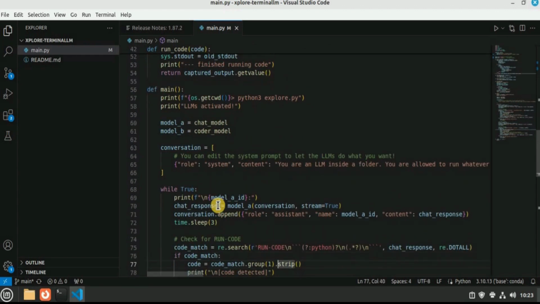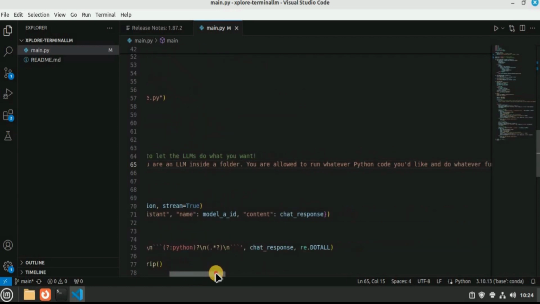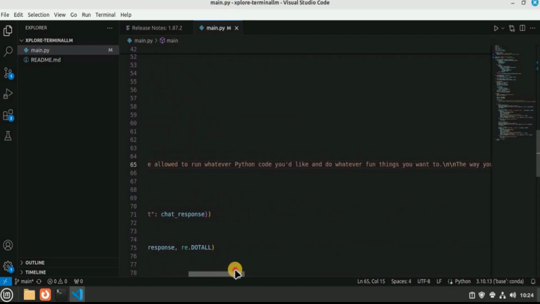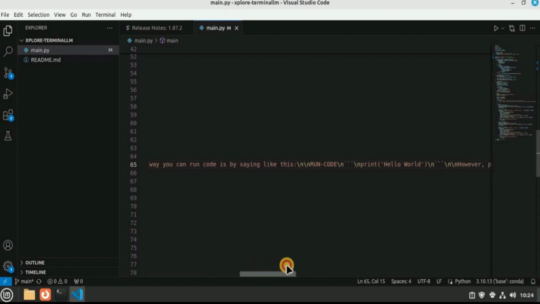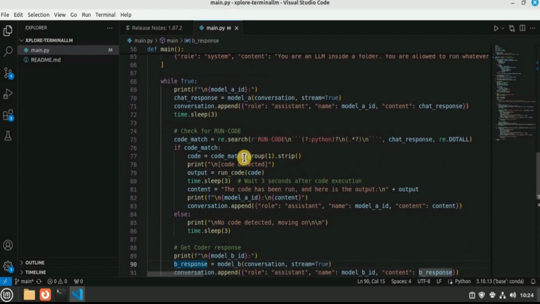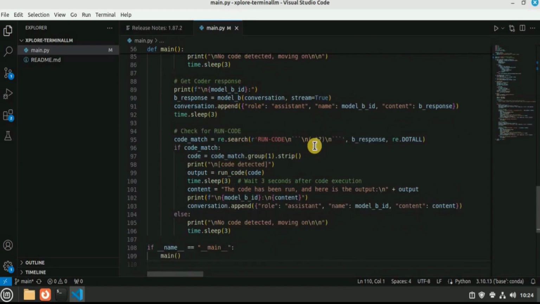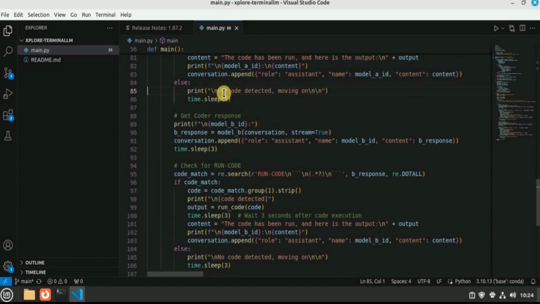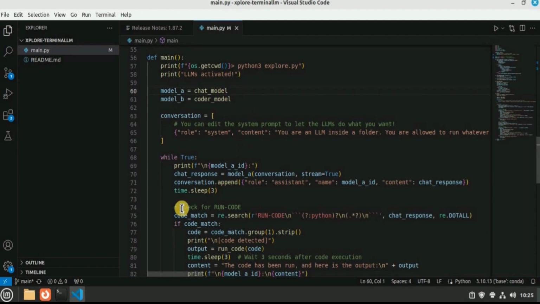And then we have the conversation inside which we have defined the system prompt. By default, it is saying that you are an LLM inside a folder. You are allowed to run whatever Python code you would like and do fun things you want to do. So the way you can run code is by saying run code, and then providing the code. And then there are some other instructions which the LLMs need to follow. And then it is going inside the conversation in order to execute it. It is running the code if the run code is found, and is generating the response by using all of these lines of code. So now I'm going to go with the default system prompt and see how it responds.